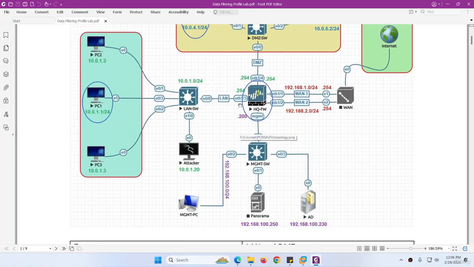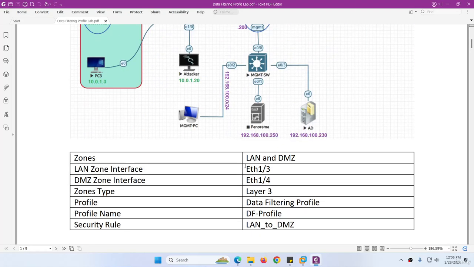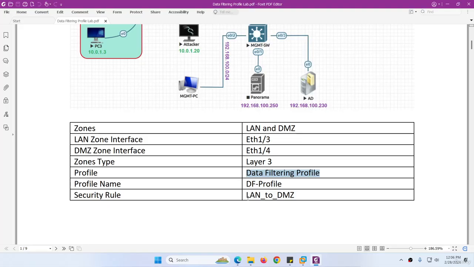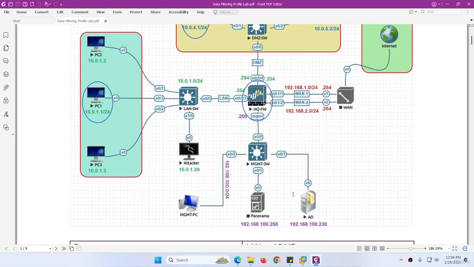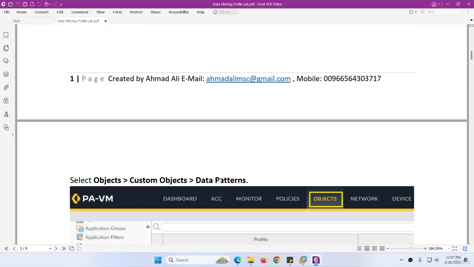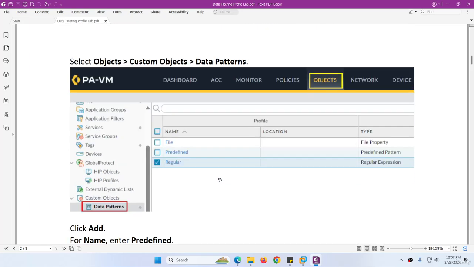So these are the detailed zones, LAN and DMZ. The LAN zone interface is 1/3 and the DMZ zone interface is 1/4. Zone types are layer 3. We already configured these, and the profile we are going to test is a data filtering profile. The profile name will be DF profile, and the security rule will be LAN to DMZ, where we will apply this security profile. So let's start.